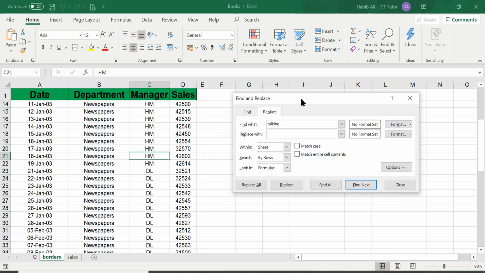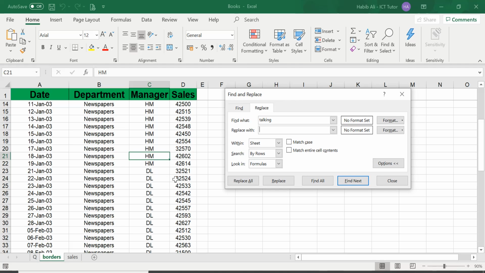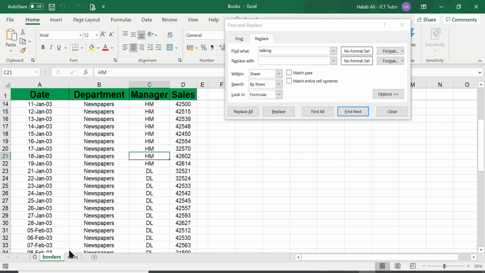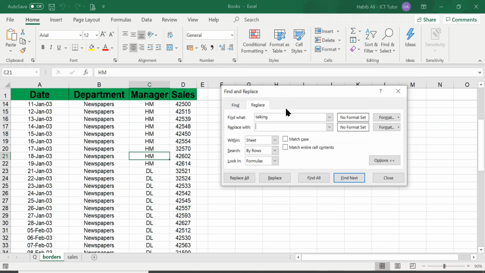Okay, now the first thing we need to do, if I take you back to the question, is find the words or all the occurrences of the words talking books, because we need to replace these two words with new books. So let's have a look. I'm going to type in talking books. Very important you get this spelling correct first of all.